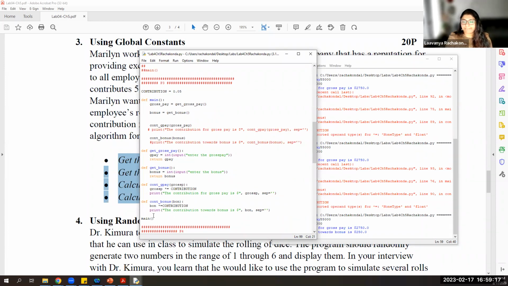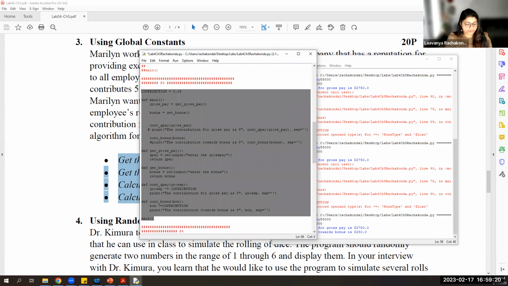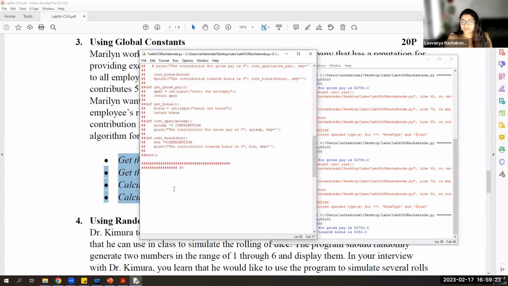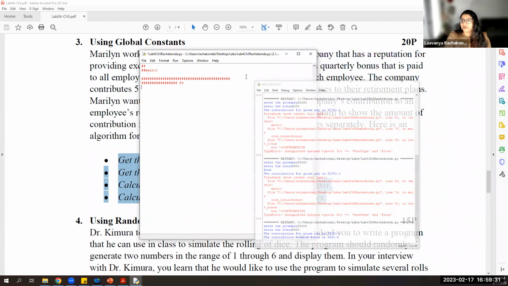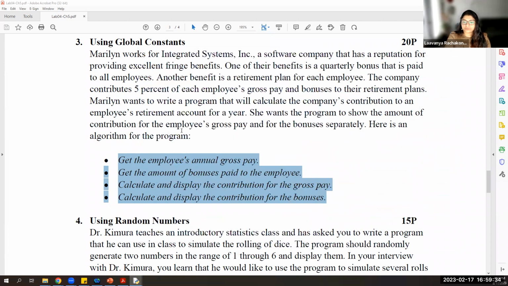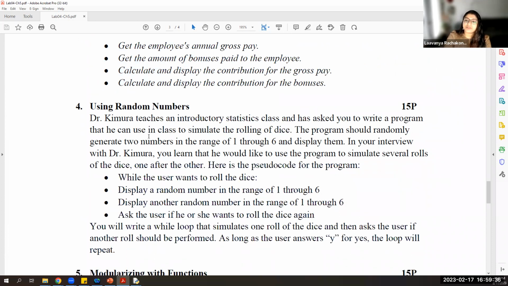P4. Start with P4. Using random numbers. So Dr. Kimura teaches an introductory statistics class and has asked you to write a program that he can use in class to simulate the rolling of dice. The program should randomly generate two numbers in the range of 1 through 6 and display them. In your interview with the doctor, you learn that he would like to use the program to simulate several rolls of the dice, one after the other.